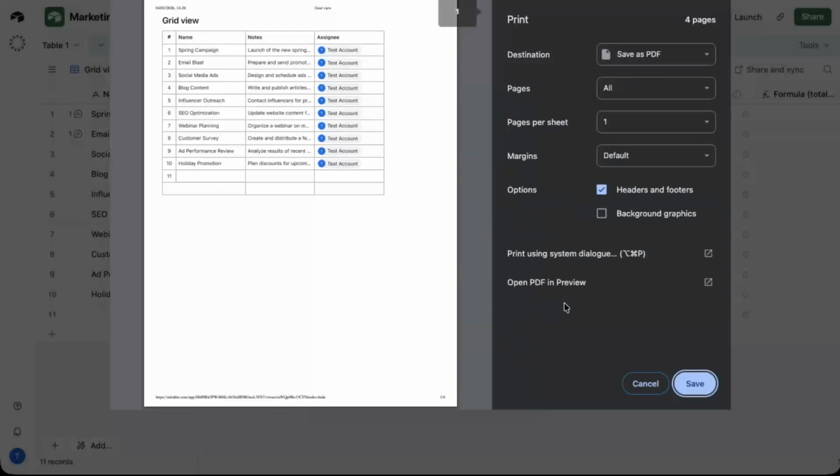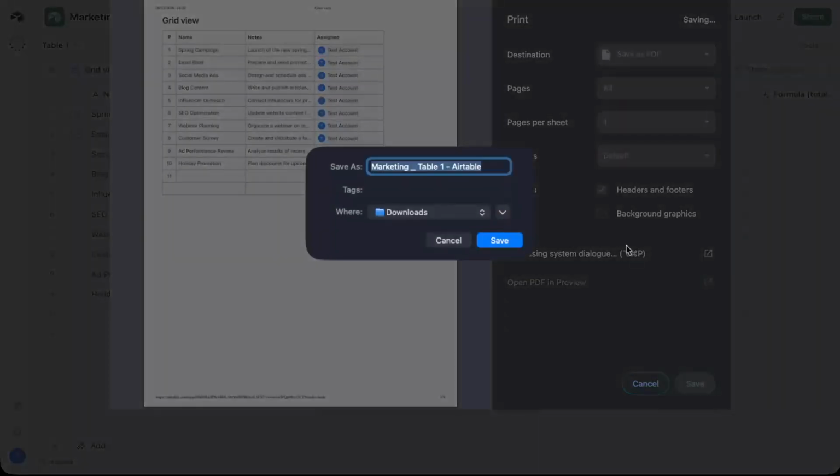Your browser's print dialog will appear. Here's where you turn it into a PDF. Instead of selecting a physical printer, change the destination or printer option to Save as PDF, or a similar choice offered by your browser. Choose where you want to save the file on your device, give it a clear name so you can find it later, and then confirm to save. That's it. You've successfully exported your Airtable view to a PDF.